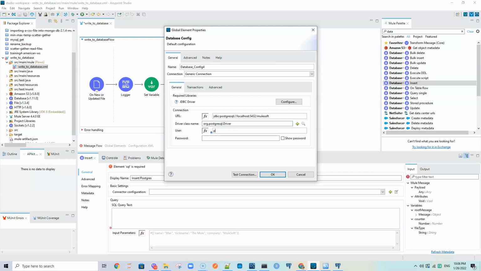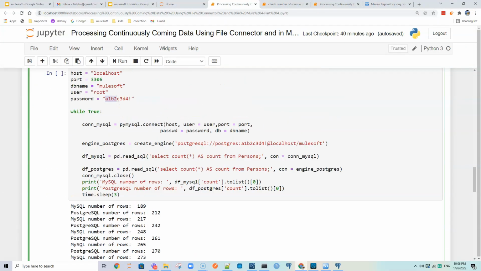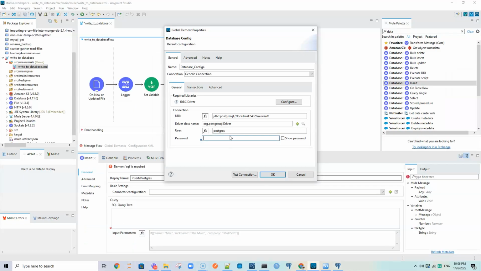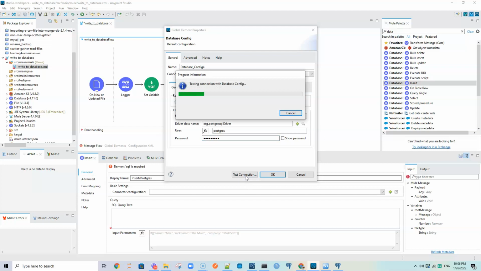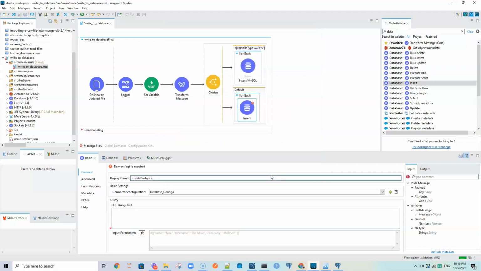User is postgres, and password the same password as MySQL. So dump it here. Test connection. Okay, connection successful. So now we can put the SQL query text and the input parameters to here and here.